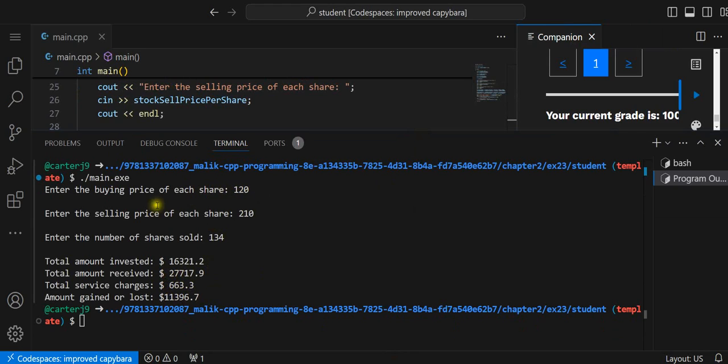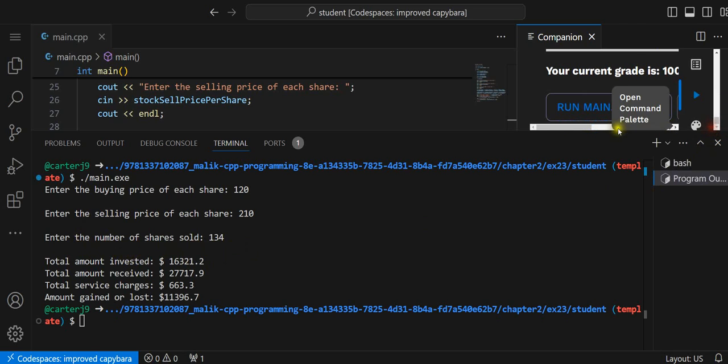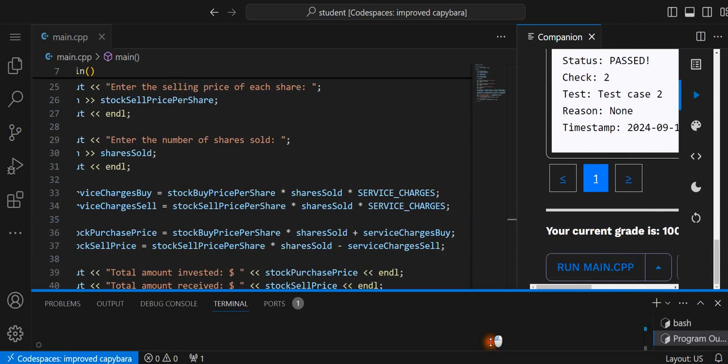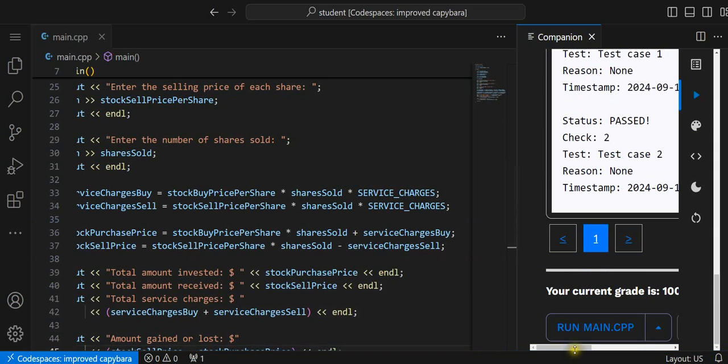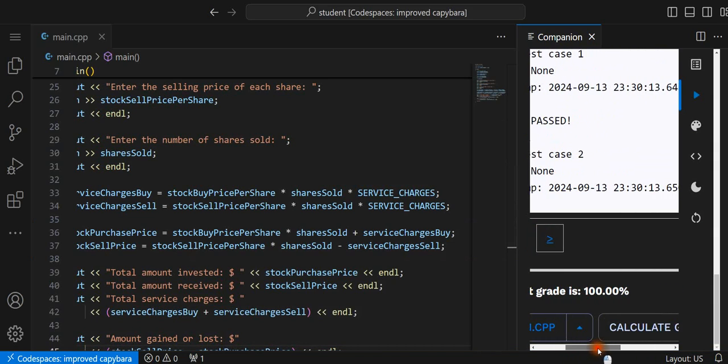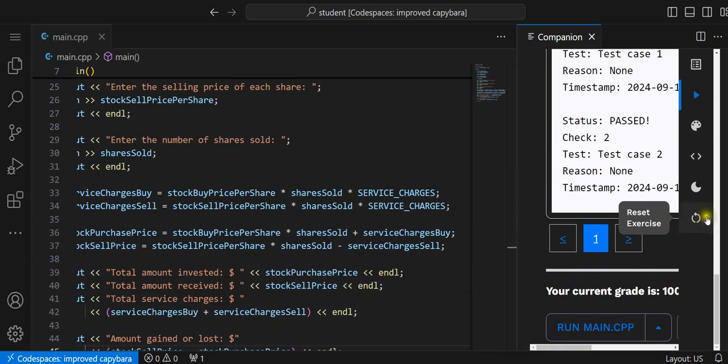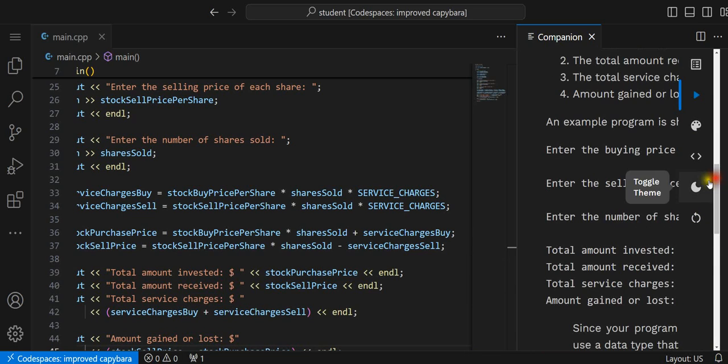Bought Tesla at $120. Sold it at $210. She had 134 shares that she sold. So let's see what we got with our calculation here. All right, so that was it. These long ones are not too long. So we got 100% and we got the green check mark.